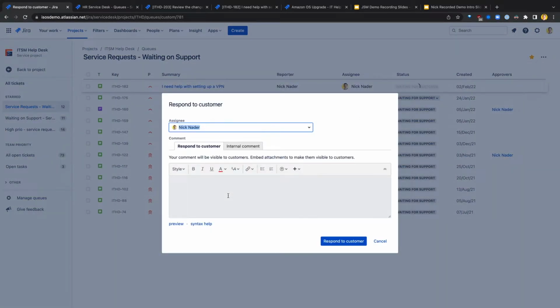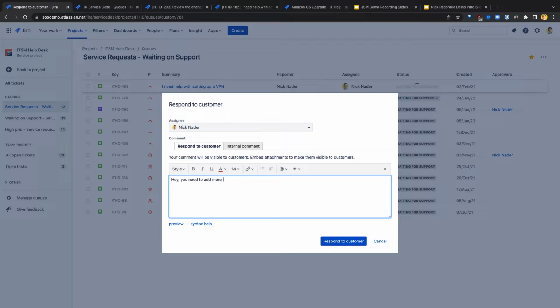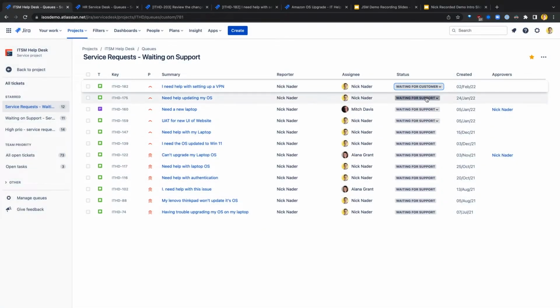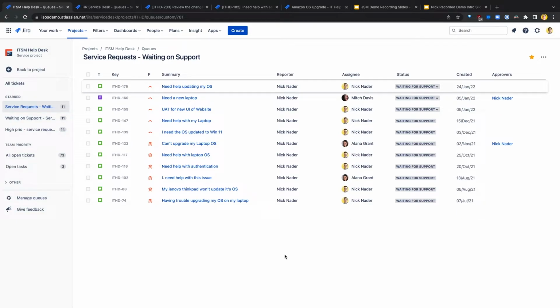Sometimes this will pop up with a transition screen and we can say, hey, you need to add more information. Thanks. Send that out as we transition it. And since this is waiting on customer, it will disappear from this queue because it is not waiting for support. And that was one of our criteria. So now it's gone out of our queue, somebody else's problem, and we'll wait for the customer to then add a comment and it'll automatically transition it back to waiting for support.